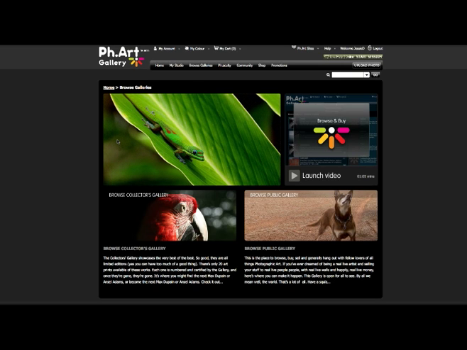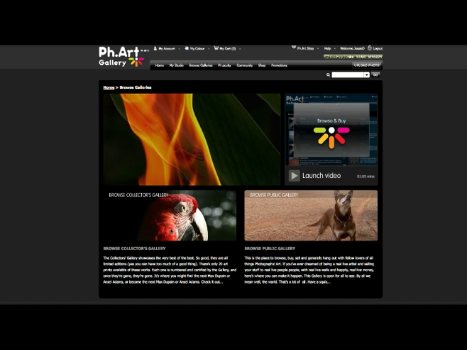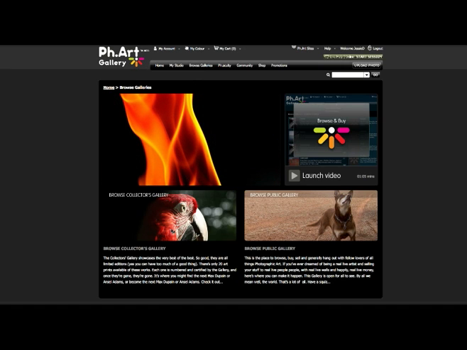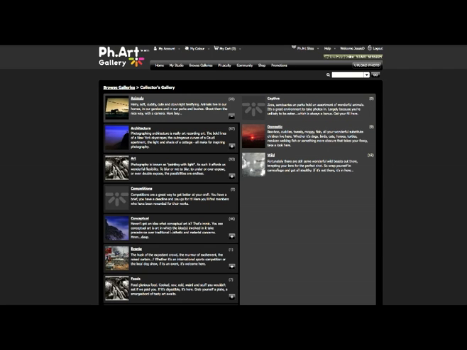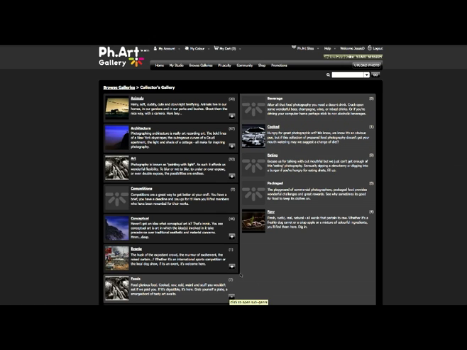So you want to know how to browse and buy? Great! Just click on Browse Galleries. Click on the gallery you'd like to enter. You can browse by genre or subgenre. To access the subgenres, just click on the plus sign.